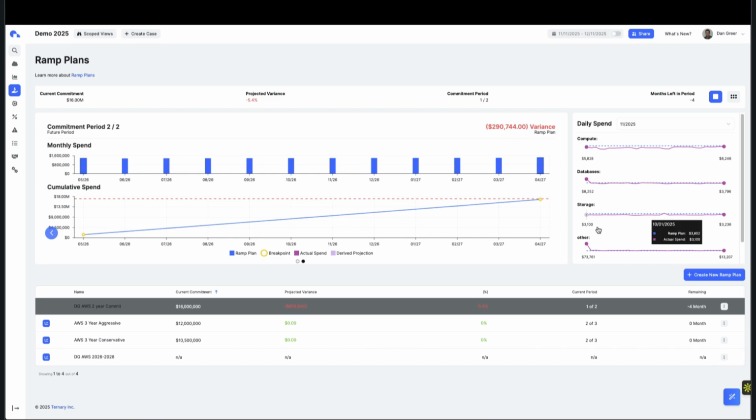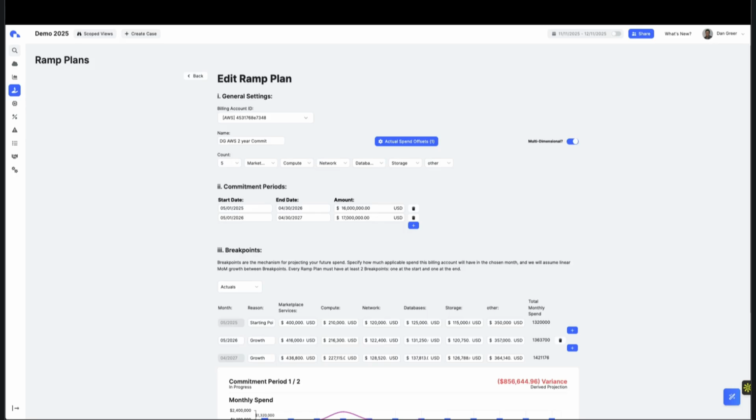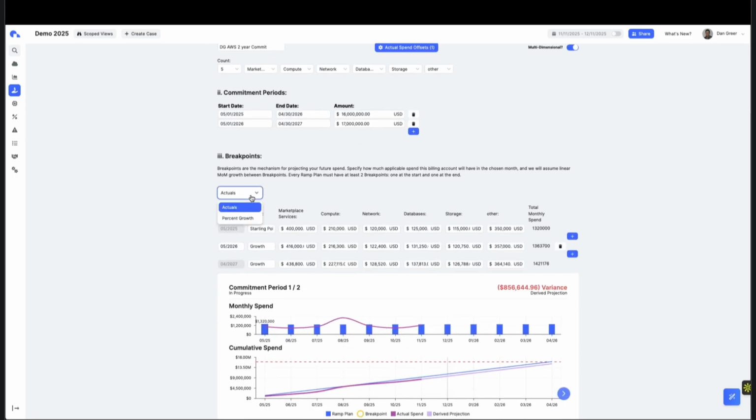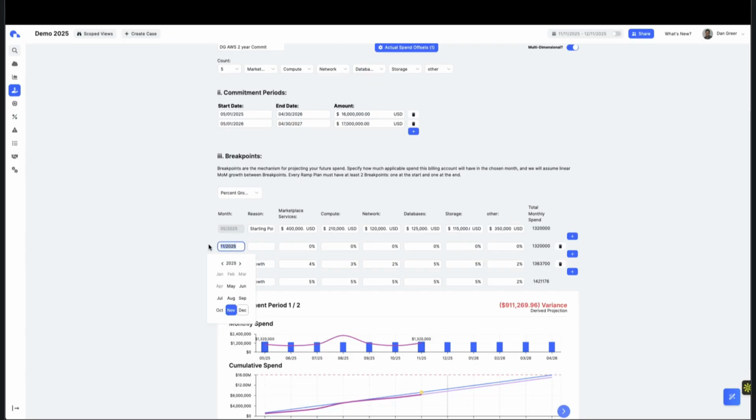So will this plan or this change be impactful? Let me go in and edit the model. I'm going to go down to the breakpoints area where I could model different changes. I'm going to make this a percentage growth change. I'm going to put in a date for when this product release is going to happen, and then assume across these key categories of spend a 15% increase, as we've determined when we've discussed this internally.